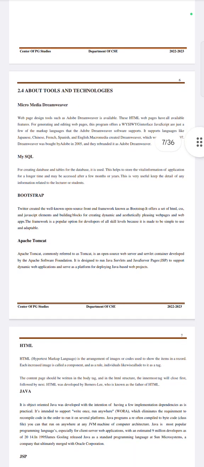MySQL is used for creating the database and tables for the database. It helps to store vital information of the application for a longer time, and it may be accessed after a few months or years.